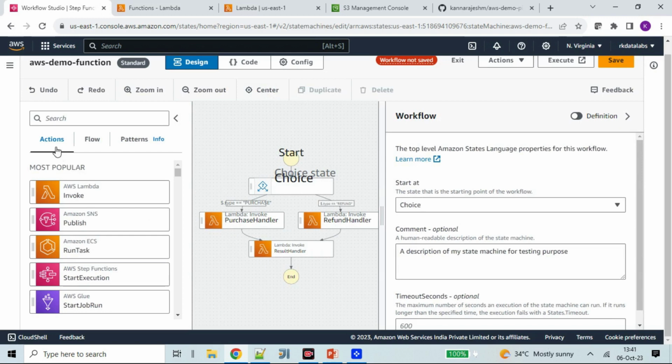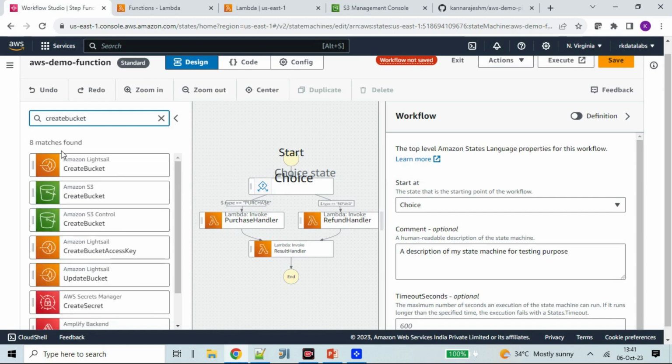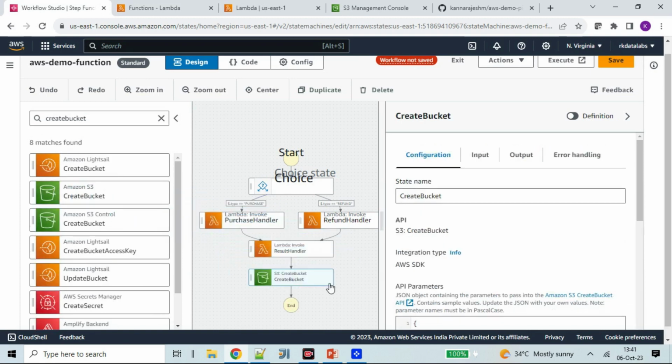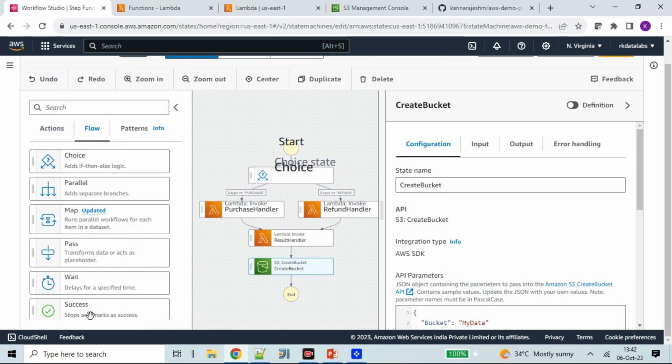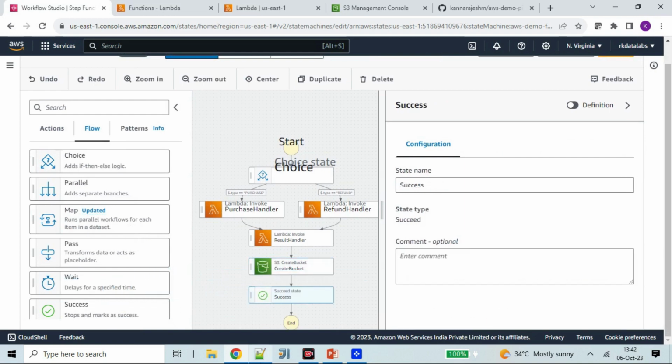Alright, so now I'm going to add one more step here, where I'm going to create a bucket. Okay, so what should I do? Simple. Amazon S3, I'm just going to add. Okay, and then I want to connect with some more flows. Go to flow, and there is a success option. Just drag and drop here and let this be success itself.